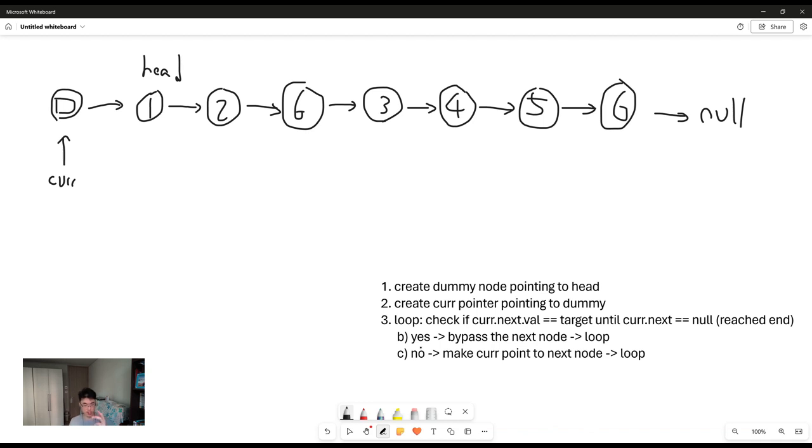And within each iteration of the loop, if the next node is the node we want to delete, then we simply bypass the next node and continue the loop. If the next node is not a node that we want to delete, we simply make the current pointer point to the next node and continue the loop. So that's the algorithm. Now let's quickly walk through an example.